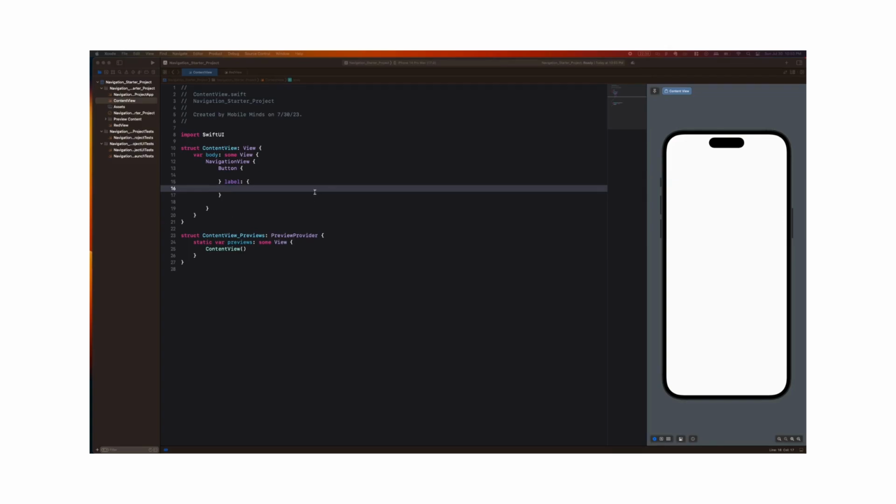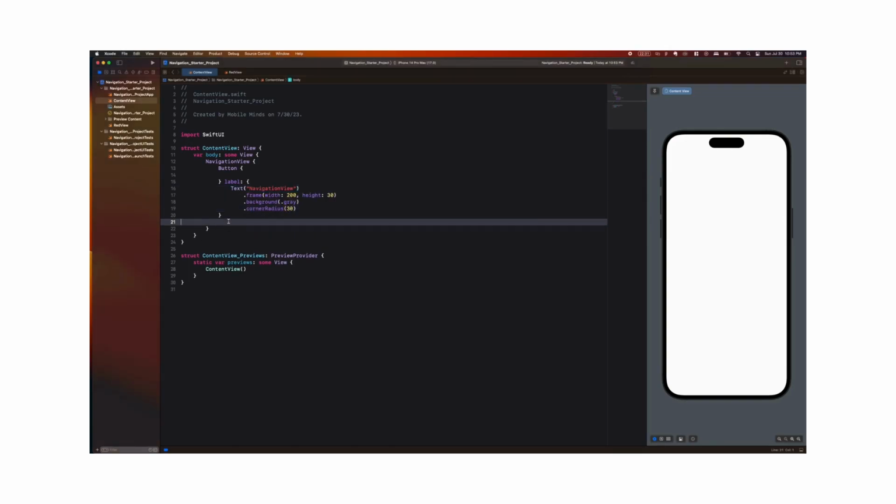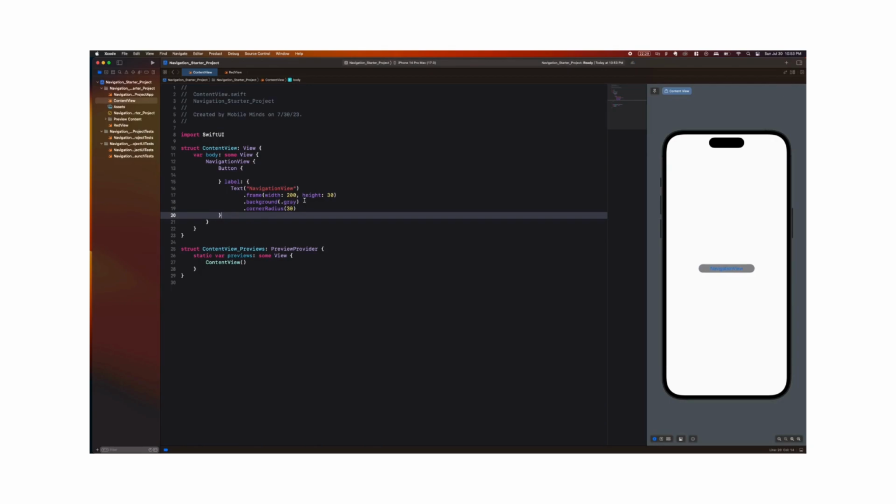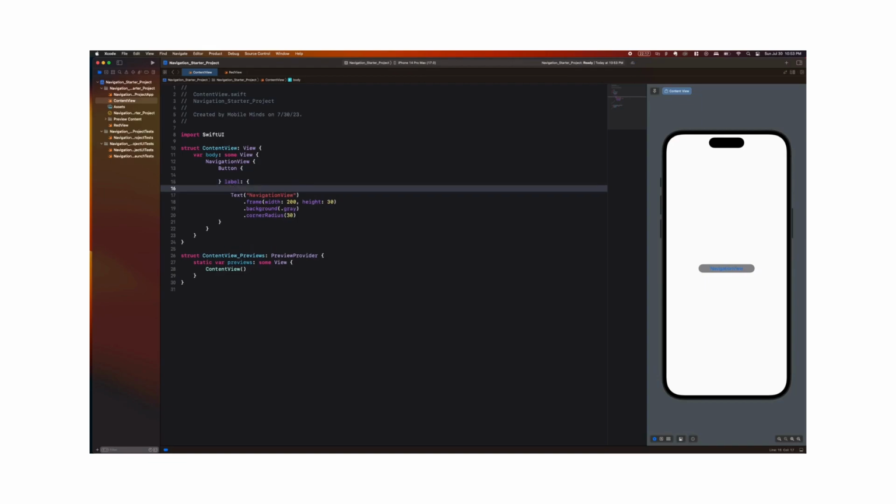In this video, we'll look at how to present and transition between views using NavigationView. This allows us to push and pop views like a navigation stack. To use it, simply wrap your root view in NavigationView. Then we can push new views using the navigation link.